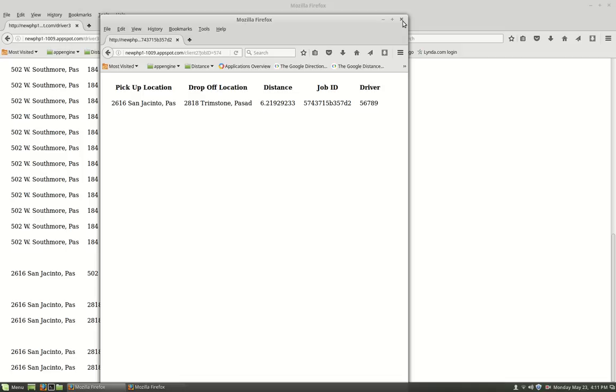We need to include a map with this and some other things, but it is functional. It gives you distance. We just need to get the payment system down and some other things. There's very little security on this as well, but it is functional. All right, that's the end.